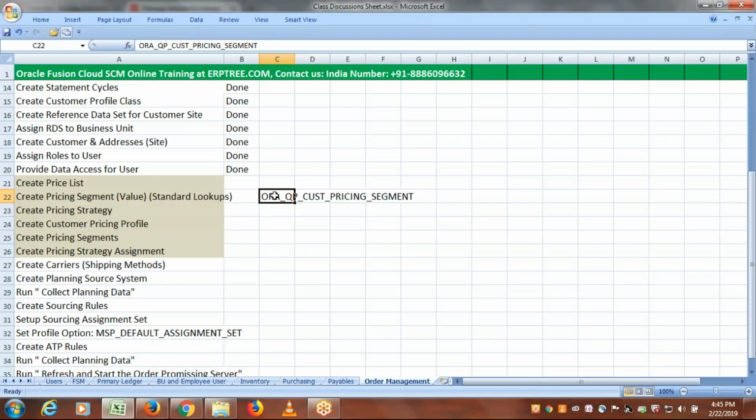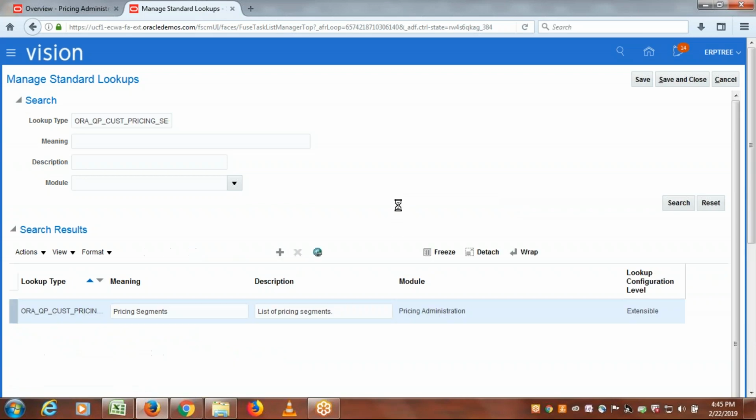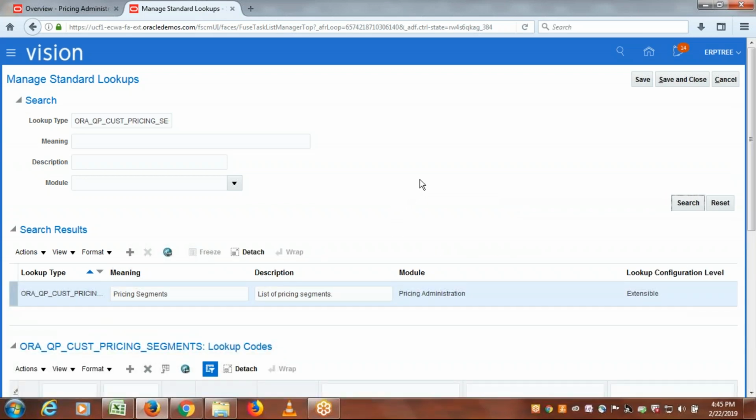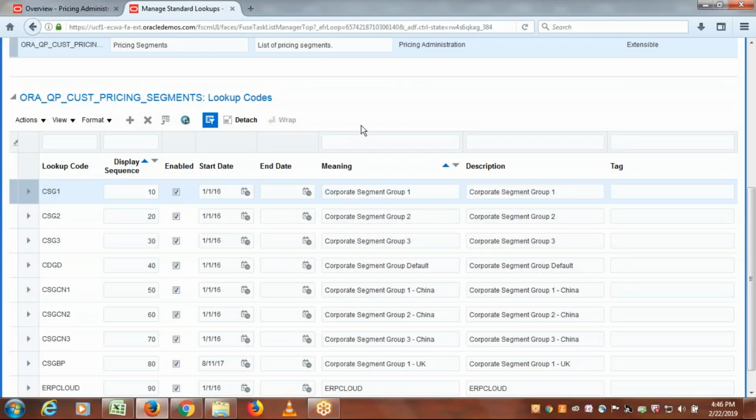So here we have the lookup name. ORAQP customer pricing segment. Click on search. So this is the lookup name. Within this you can create the values. So this is lookup type and meaning, description. Which module does this belong to? Pricing administration. So here we can create one value for our configuration purpose.